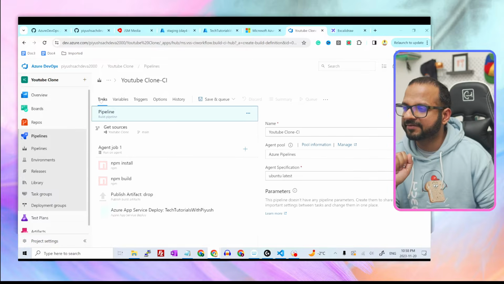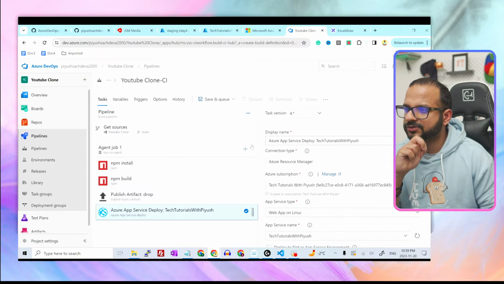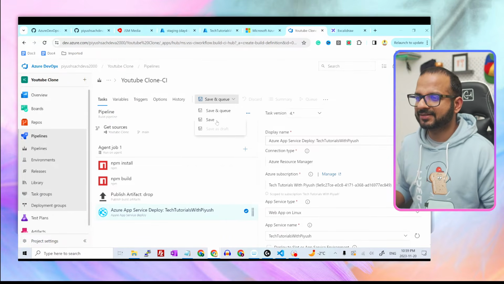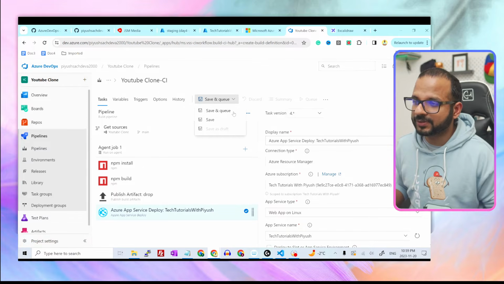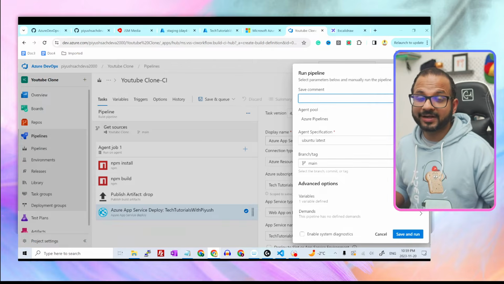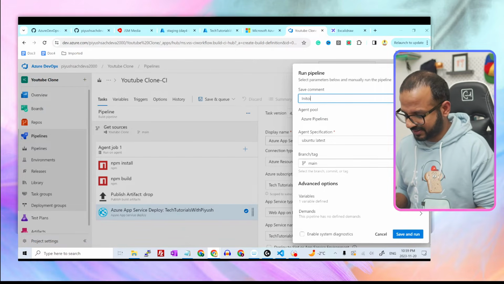So let me verify it one more time and then we'll execute the pipeline. Okay, this looks good. Now hit over here where it says save and queue. You can either just save it or save and queue, which means save and trigger the pipeline. So let's go ahead with that option. And you can add a comment like why you are running this pipeline. Let's call it initial trigger.